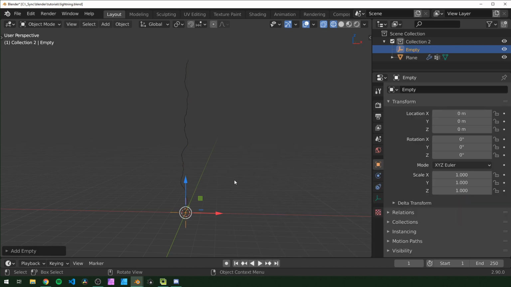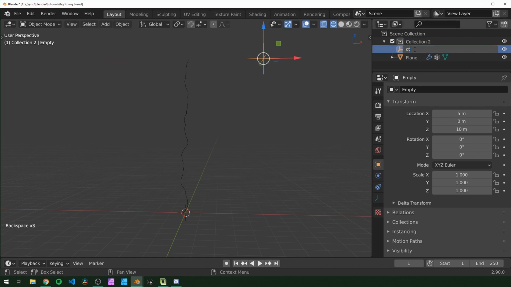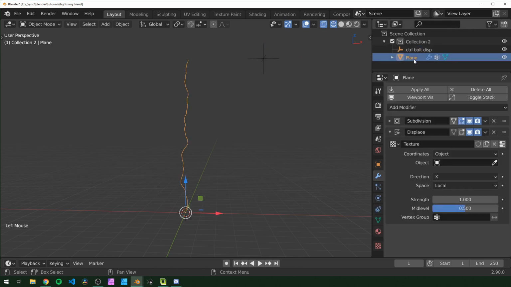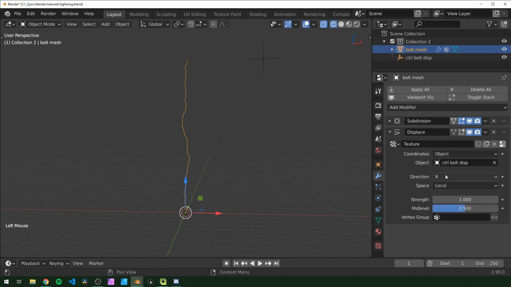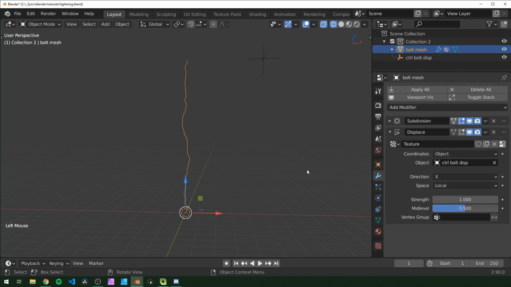and I'm just going to use a plane axis for this. I'm going to move it up and put it over here, and I'm going to name this Control Bolt Disp for displace, and I'm also going to name this Bolt Mesh for lightning bolt. So go over to your lightning bolt and just choose that empty we just made right here. You can see when we move that, our bolt will deform, and we can use this if you want to basically give the bolt a different shape. And I also want to make this a little more intense, so I'm just going to change this to like 2.5.